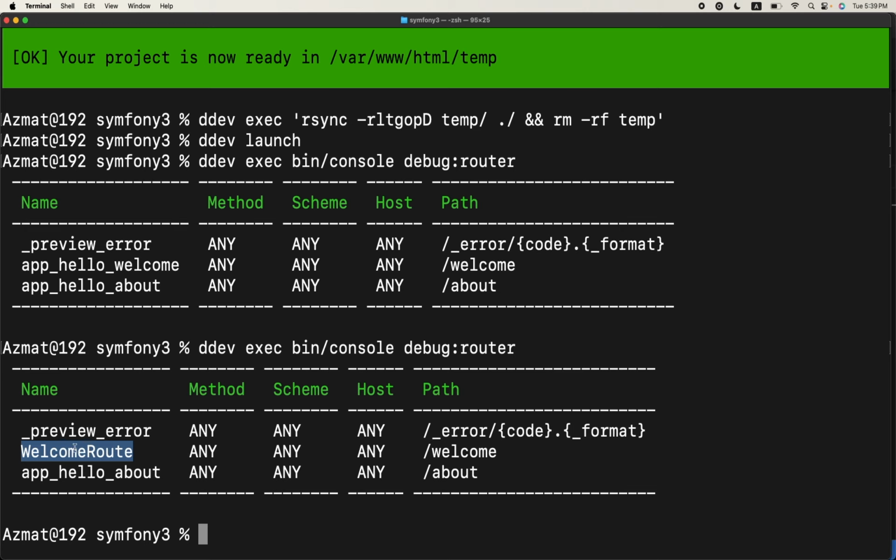So if you don't provide a name in your routes, Symfony will automatically create a name for it, just like in this sequence: the app and then the name of the controller and the name of the method. But if you give it your own name, then it will appear as it is. Is this clear?